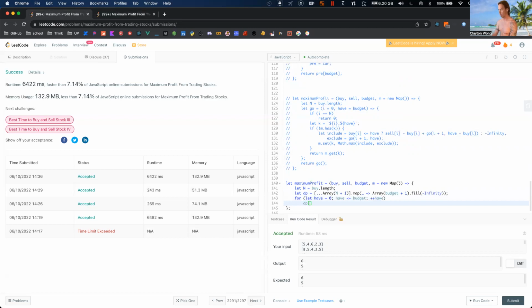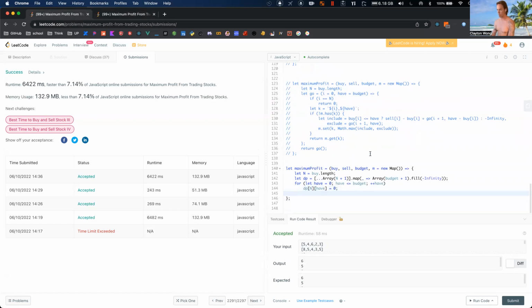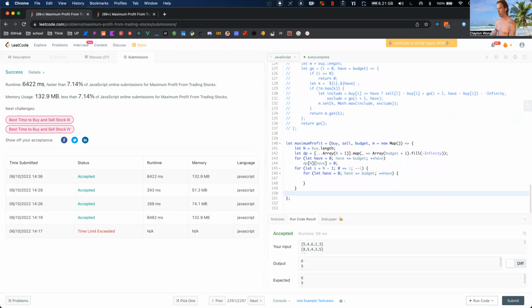Right, so DP sub n, which is our base case, when we have 0. Those are explicit base cases, which we iteratively build upon. Then we're going to go i equals n minus 1 down to 0 inclusive. And then we're going to go from 0 to our budget inclusive and iteratively build upon those base cases optimally and return this budget.